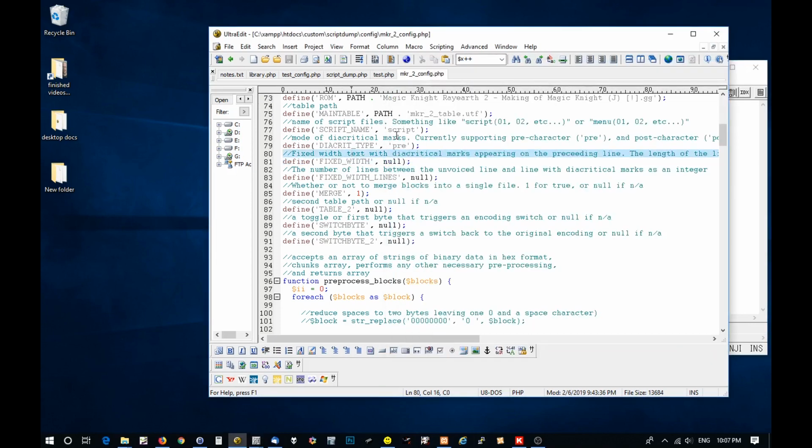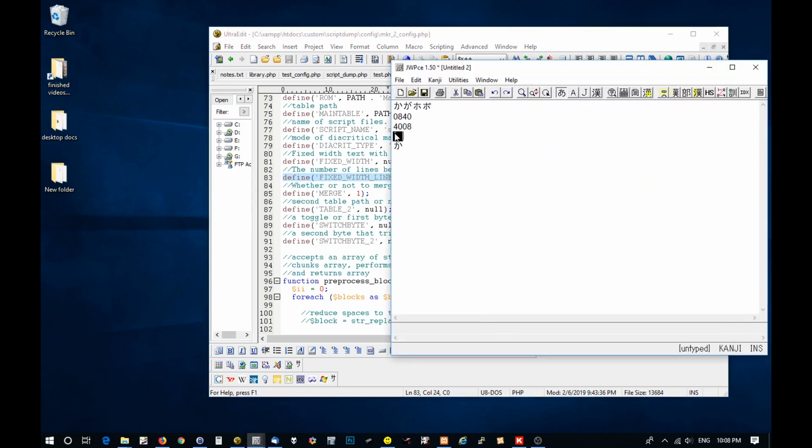So if we're dealing with text like that, I do have some code in here to handle that, and so I have to define that it's fixed width. You can do that here with this. In this case, it's null because we're not doing fixed length. And you can also say how many lines above this the diacritics appear, because I've actually encountered it where it's like 2 lines above it, which is weird, but I've seen that.